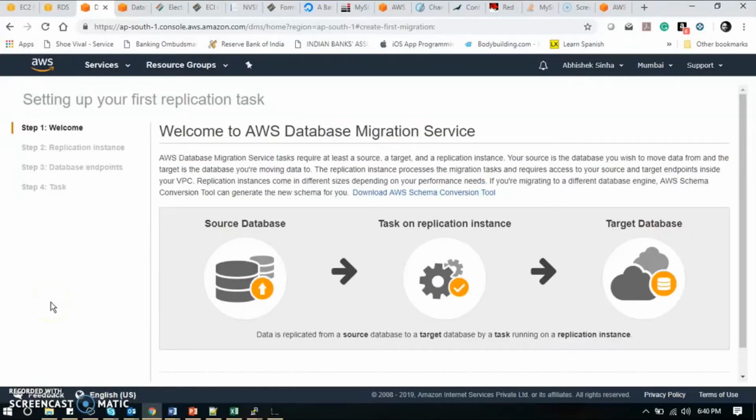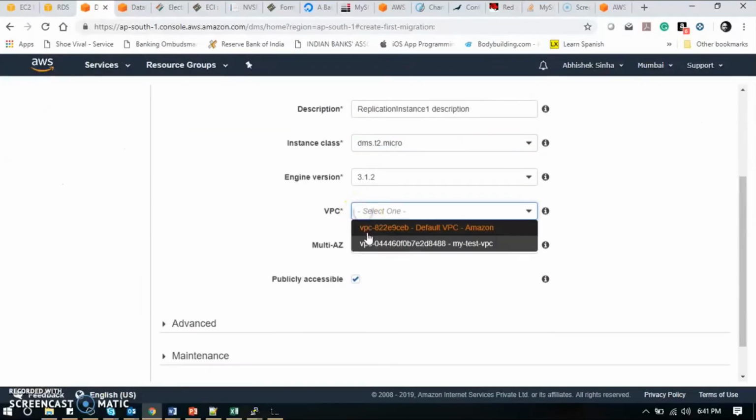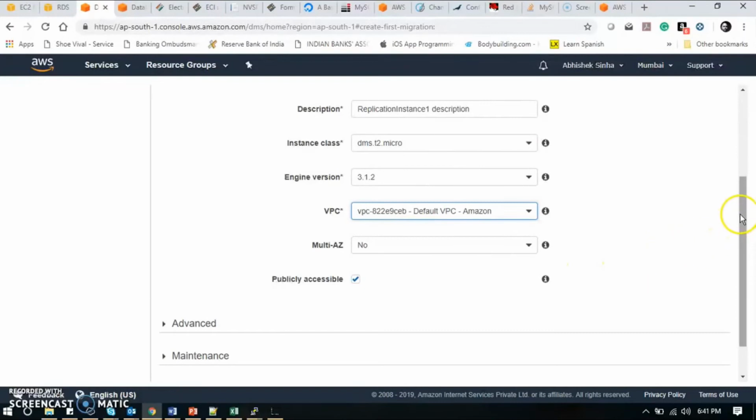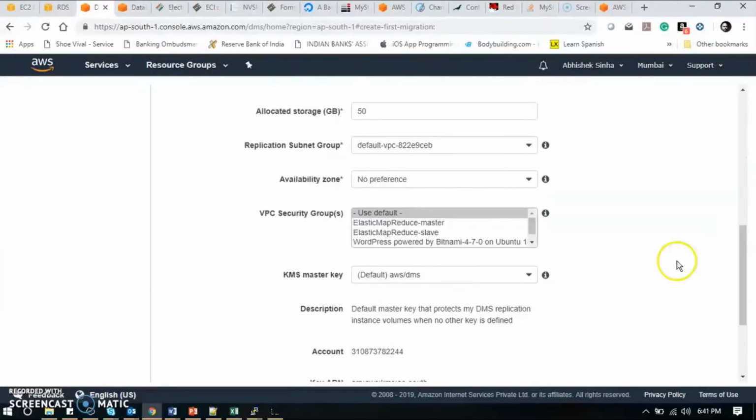Hi, so in this lecture we are going to create our replication instance, and we'll start our database migration service. So we'll click create, and let's say the name we'll put is MariaDB replication instance. Let it be like this, and I'm going to use the T2 micro. Then I'm going to use my default VPC. I don't need a multiple availability zone. Definitely I want to make it publicly accessible so that I can use it from here. I don't need 50 gigabytes, I will just make it 20 for the sake of it.